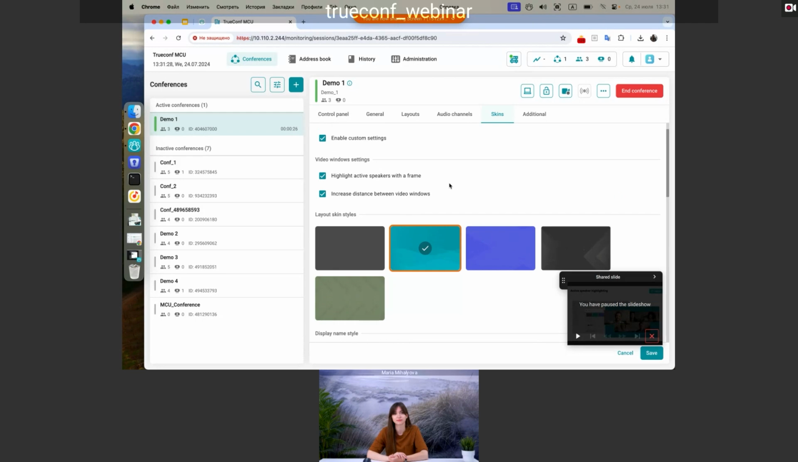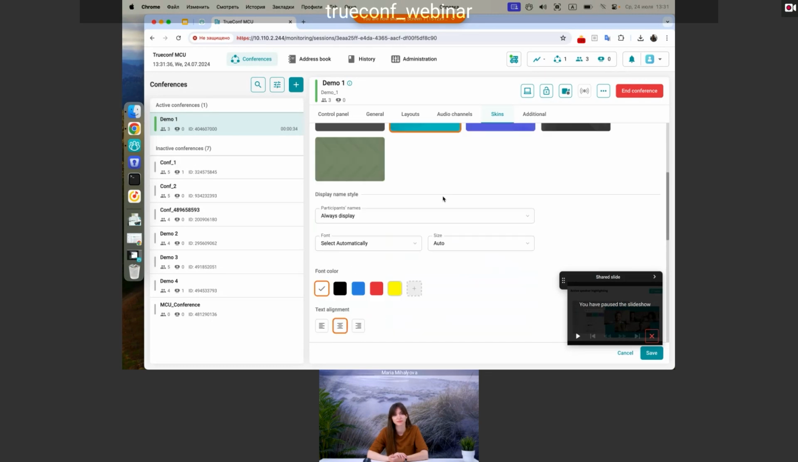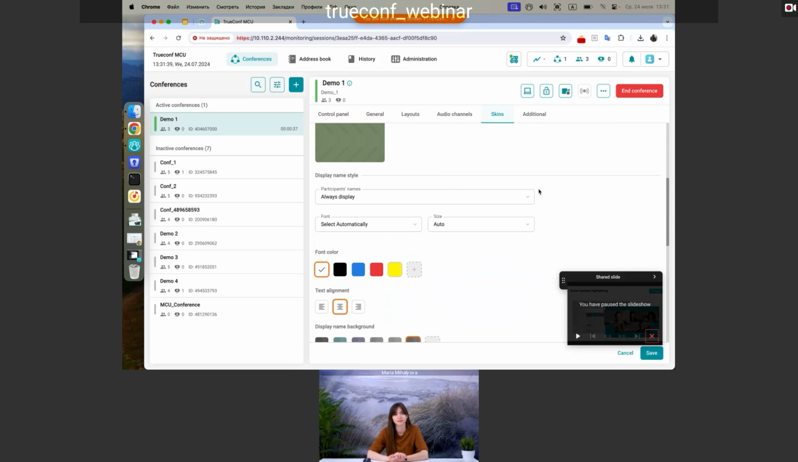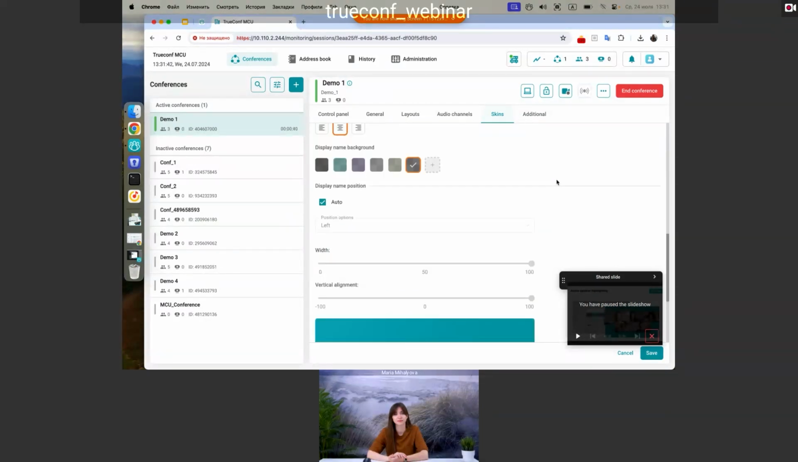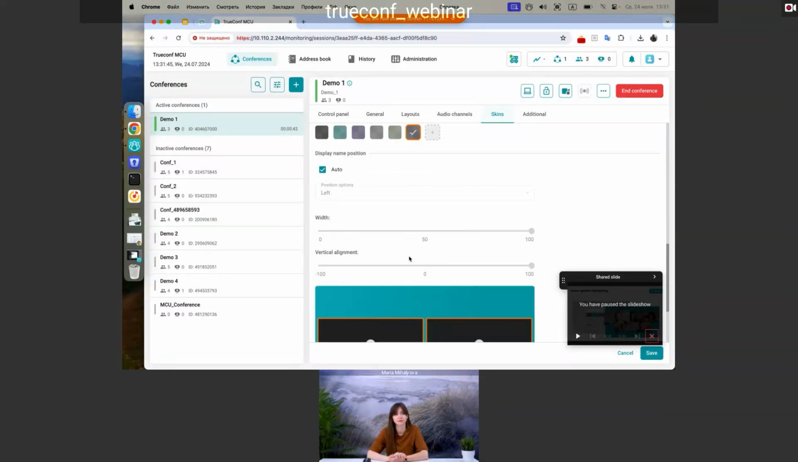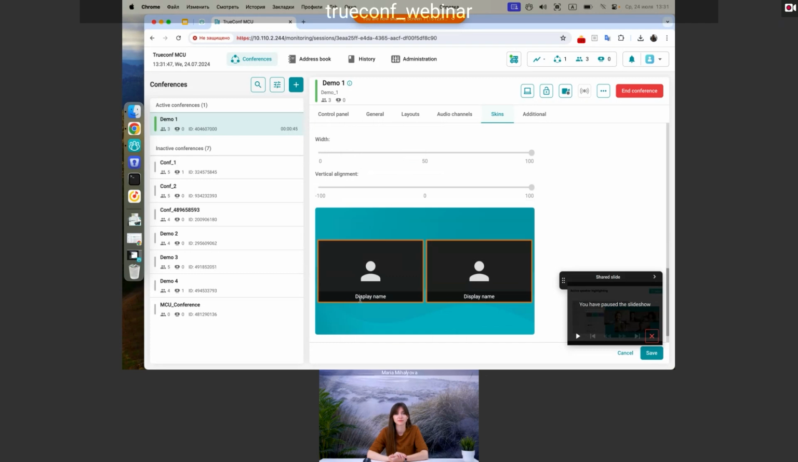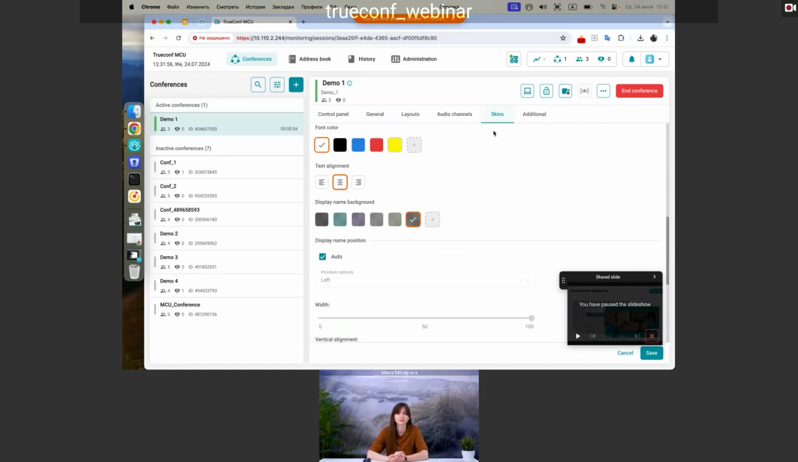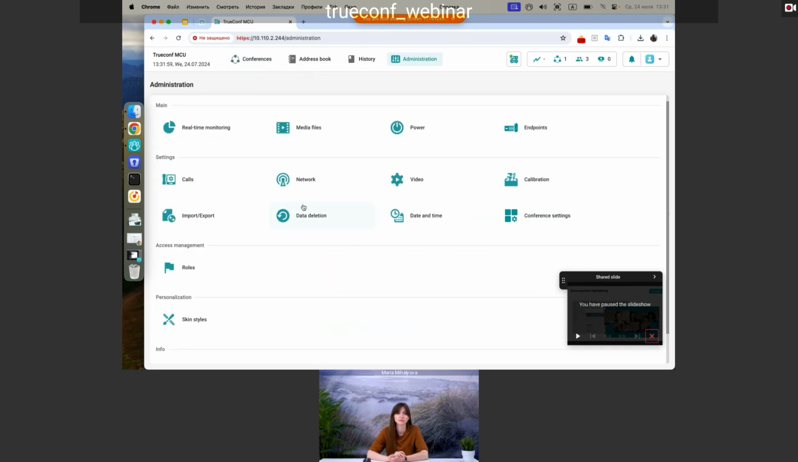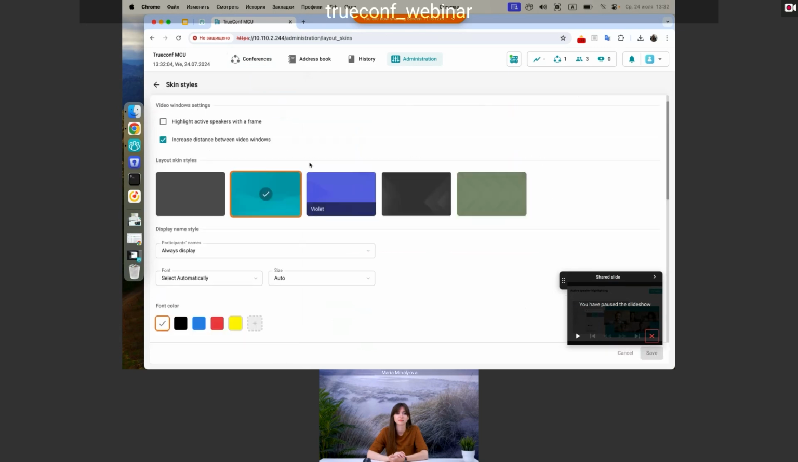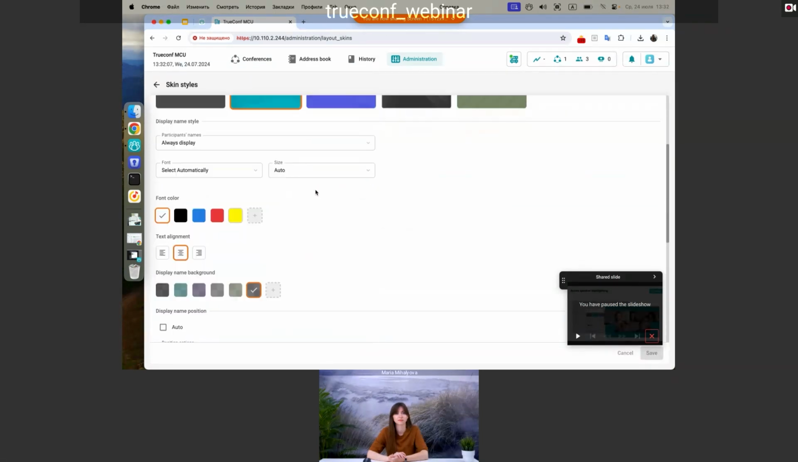We have the ability to separate one video window from another with some spacing, like here. So we will have some spacing between video windows. We can change how the names and titles are displayed inside the layout. So there are many settings you can play around with. We can move those placeholders for the names of the participants inside the layout. We can decide how they will be highlighted, what background color or image will be used. And there are also some global settings available inside the control panel of our server, which will be applied globally to all conferences.